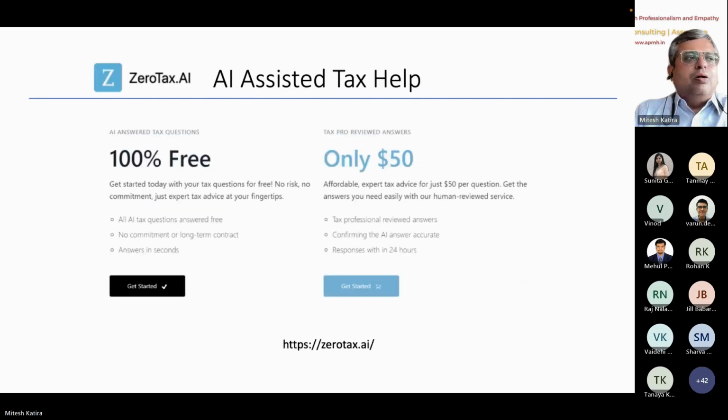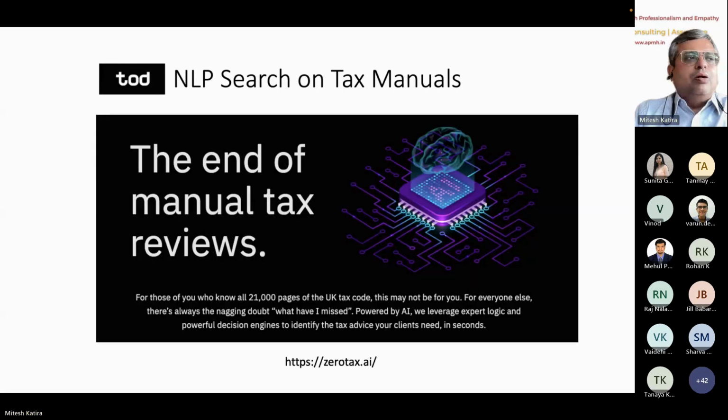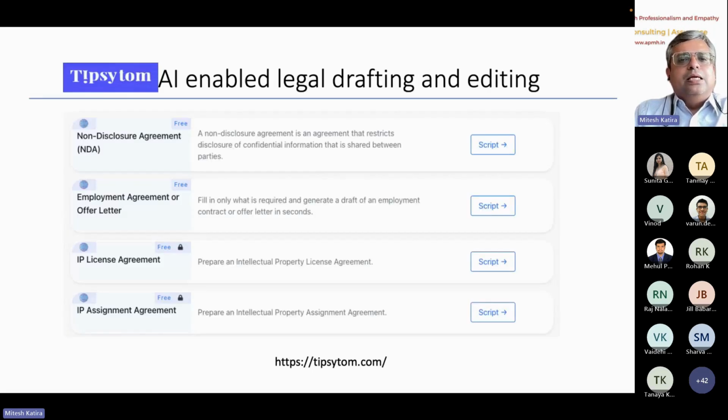जीरो टैक्स एआई ने बहुत सारा कंसल्टिंग ऑटोमेट किया है जहाँ पे आप जा करके जीरो टैक्स एआई को अपने सवाल पूछ सकते हैं यूएस टैक्स के बारे में. इंडिया में अब तक नहीं आया है. और यदि आपको पेड सपोर्ट चाहिए तो $50 में वो लोग पेड क्वेरी सॉल्विंग करते हैं. ऐसे ही टॉड एनएलपी जो टैक्स मैनुअल सीख गया है, सारे आईटीआर उसको पता है और उस आईटीआर के आधार पे वो लोगों को गाइड करता है लिटिगेशंस के लिए.